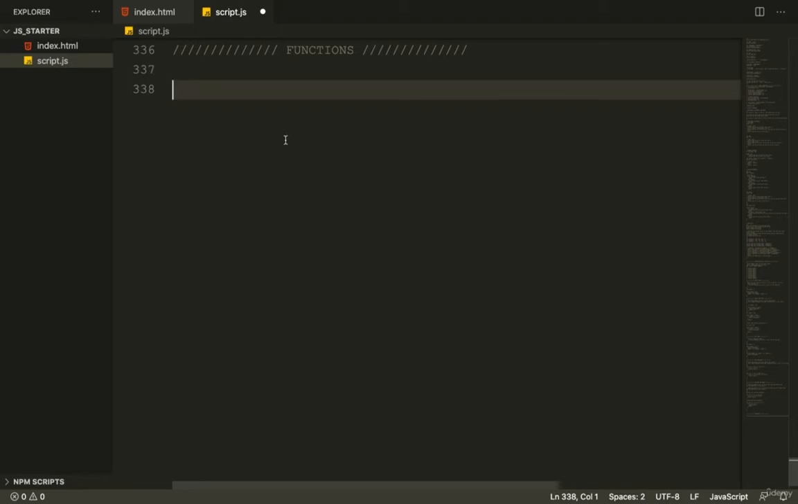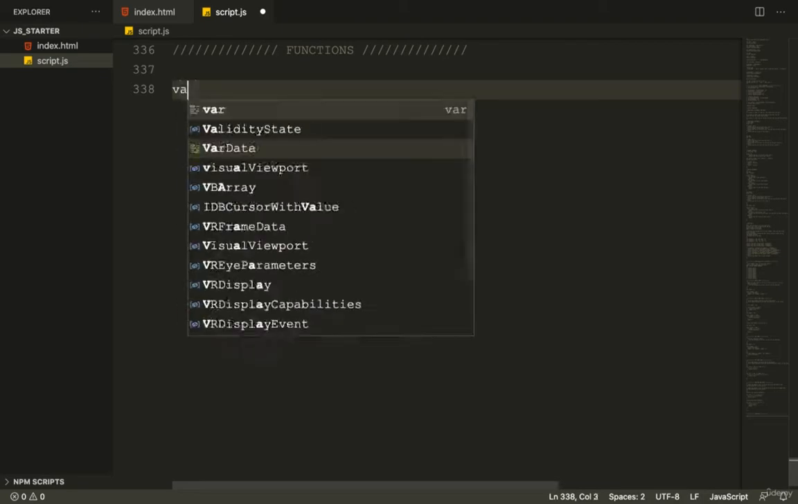Okay, so here we want to be able to define a function without arguments, define a function with arguments, and define a function that returns a value. All right, so what exactly are functions? Well, functions are like a variable for lines of code.